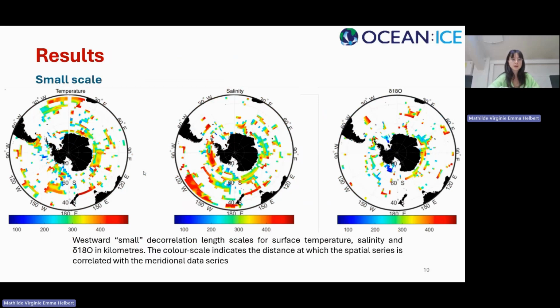So here on the screen, you have a map of the Southern Ocean, and you have a map of the small scale features. This is a westward decorrelation length scale for the surface temperature, salinity, and oxygen isotopes. One thing that we can notice is the pervasiveness of eddies in the Southern Ocean, because as I explained earlier, the small scale is the eddy scale. And this agrees well with our knowledge of these structures in the Southern Ocean, although here the length scales identified are an order of magnitude larger than what has been previously suggested. This is the westward analysis, but the eastward analysis that I haven't shown gives the same results.